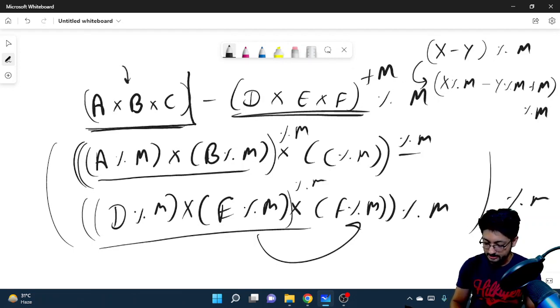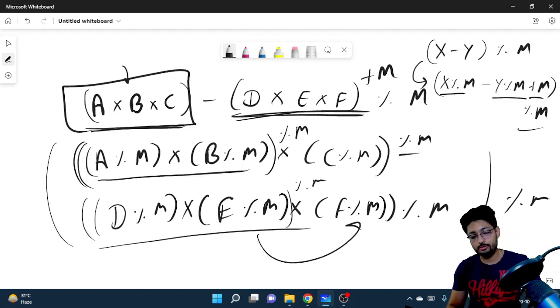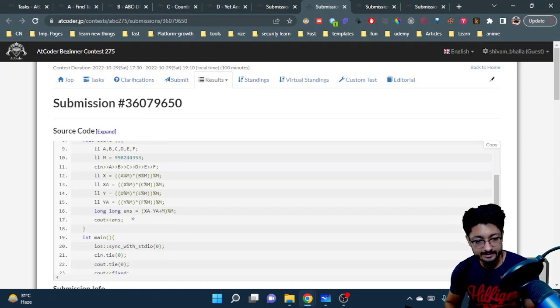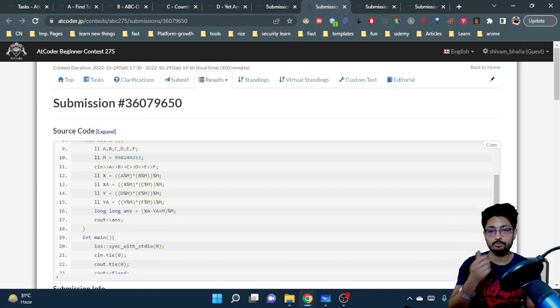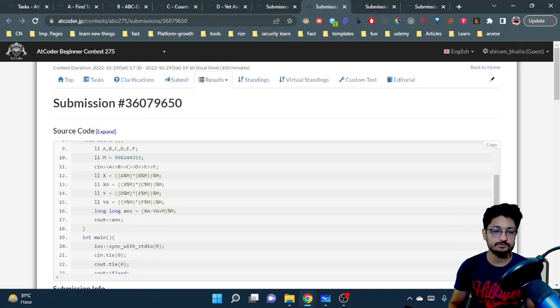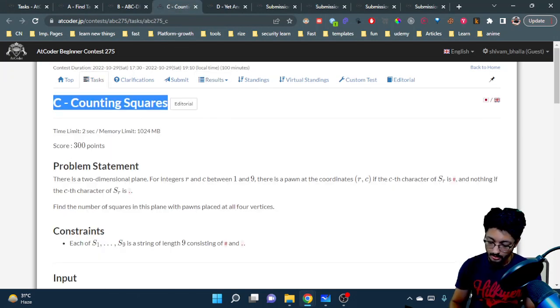So we have this term: this mod M minus this mod M plus M, the whole mod M. Okay, so that's what we have done. This term is xa, so let's say (xa - ya + M) mod M. Okay, that is the term, and you just print out the answer. That's the whole thing for the second problem as well. Moving on to the third problem.